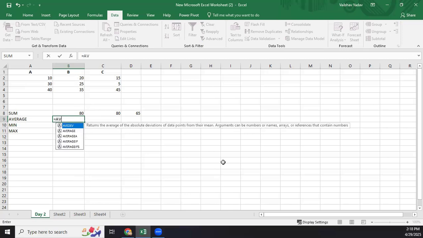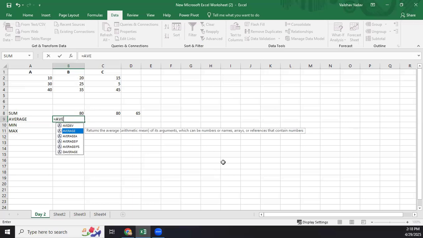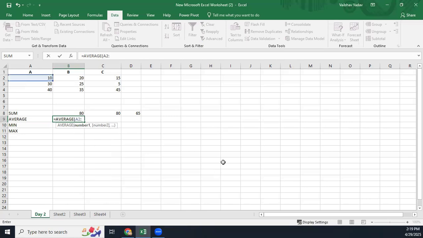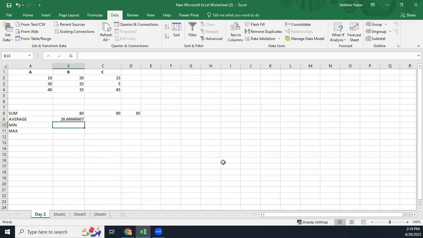Just simply write the formula average. Once we have the average, we'll press the tab button. After pressing the tab button, I have to give the cell references. What is the cell number 1 which I want to reference? A2. Okay. And the other cell reference till the end? A4. Okay. Then I press enter. Once I press enter, I get the average of the column. So the average of this column is 26.66.